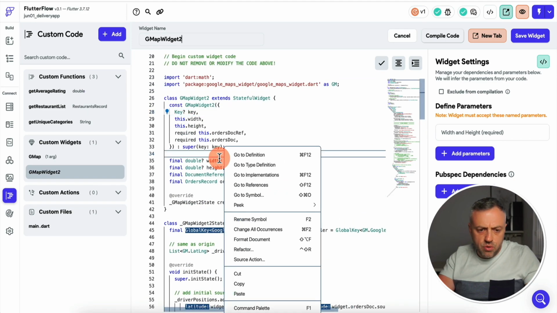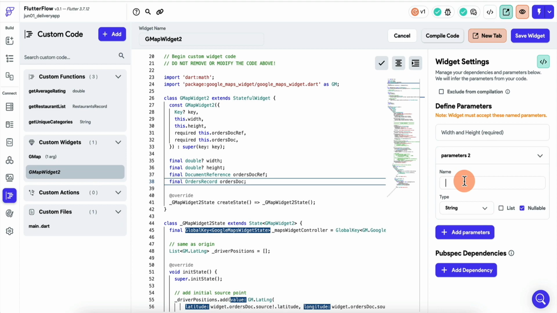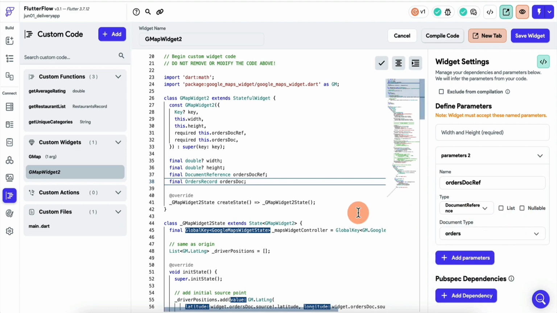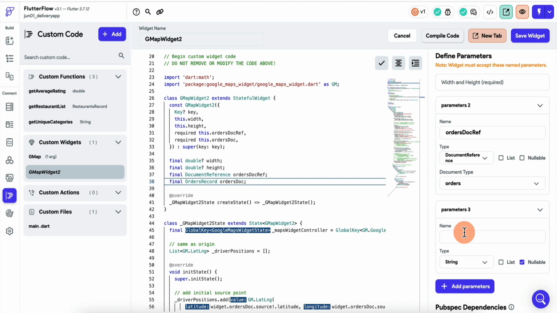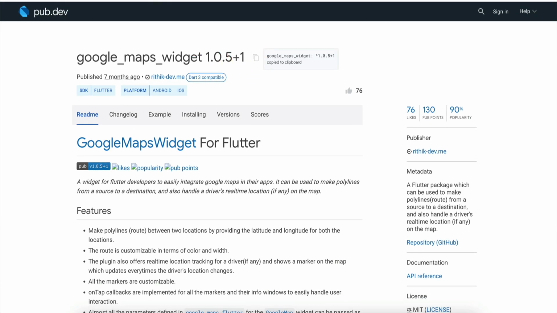And that's about it. Now this widget takes various parameters, unlike the previous widget. So we're going to be passing the document reference, which is the orders doc ref, because we need it in order to access the document. And we're going to say this is a document reference, orders. It's not nullable. And then we're going to have another parameter, orders doc, which is the actual document from the orders collection. I'm going to say this is document and orders right here. So as you can see, these need to match up. Orders doc ref, orders doc. These match up.